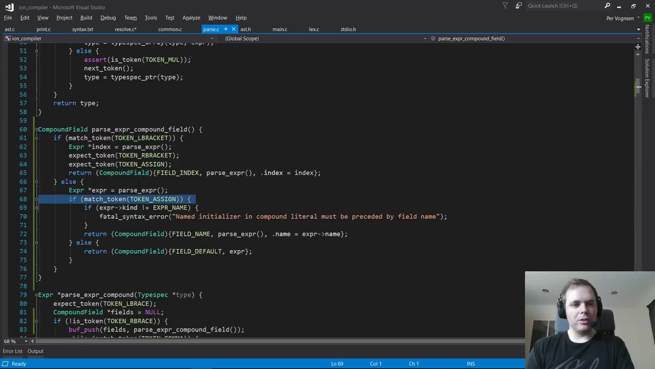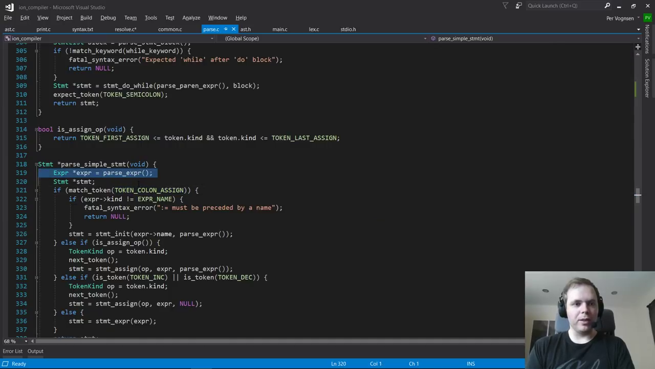We parse a general expression, and then if it's followed by an assignment operator, we validate that this expression that we parsed was actually a name rather than some general expression, and then we construct this compound field struct by just extracting the name of the expression. And we use the same parsing trick. If you look at colon assign, we do the exact same thing. So this is basically kind of guarded LL1. It's LL1, but in order to make sure it conforms to our actual grammar, we have to validate that this left-hand side expression is actually a name rather than some random expression.